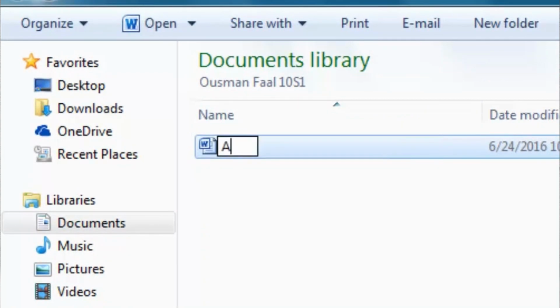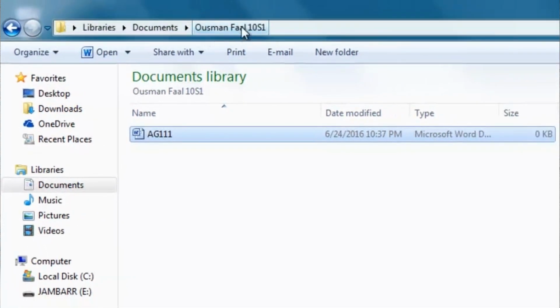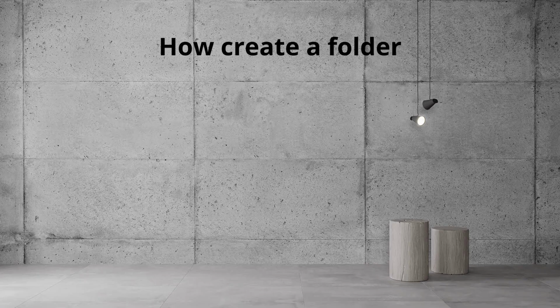It's always very important for you to name your file so that you can then locate it. If it's a file, maybe a letter to your supervisor, then you say letter to supervisor. Once you have given it a name, you press enter to confirm that that's the name of the file. So that's how you create a file. Let's look at how to create a folder.